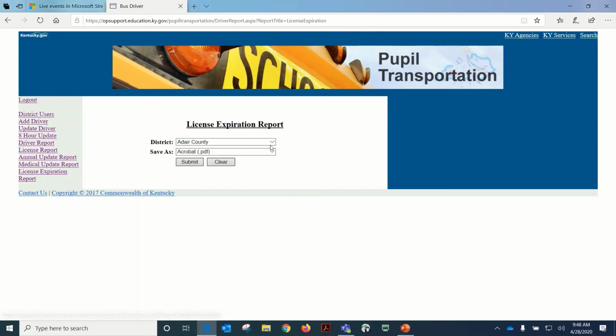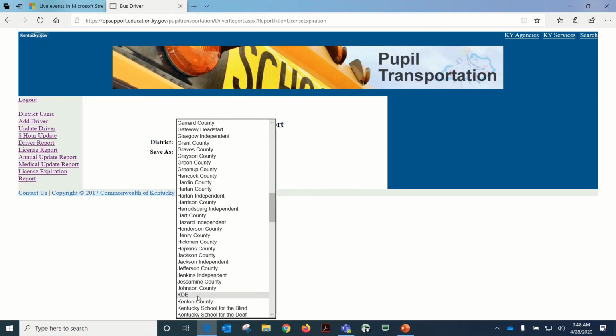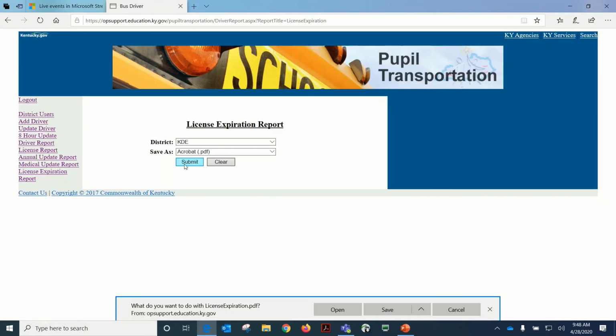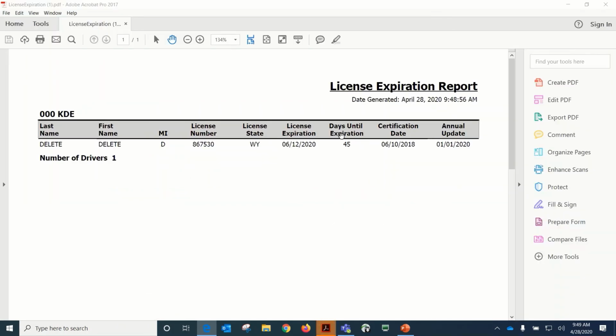Which is different from the license report. That will only show you in the next 90 days. So the driver we have set up here, their license expires June 12th, 2020. That's 45 days away. If it were anything above 90 days, they will not appear on this report. So it's important to keep track.